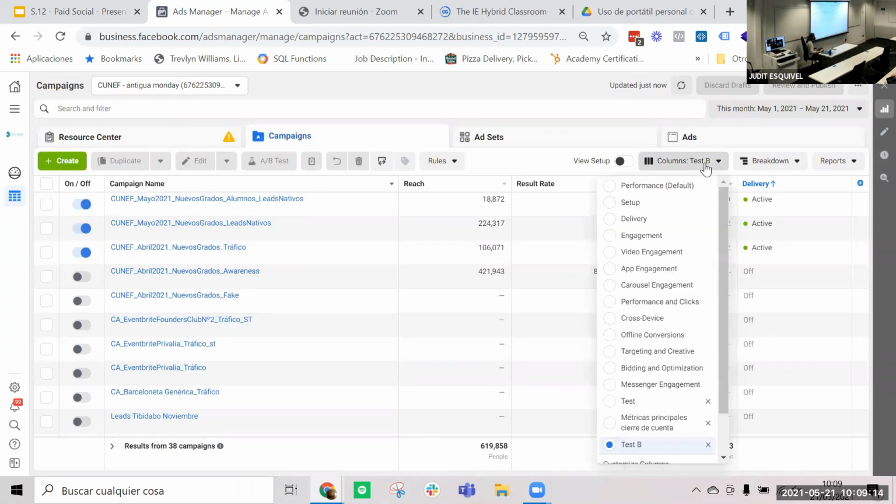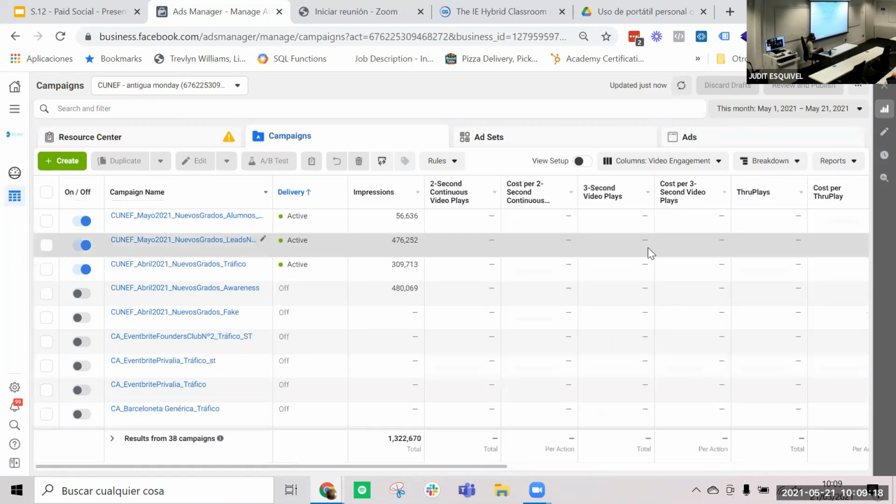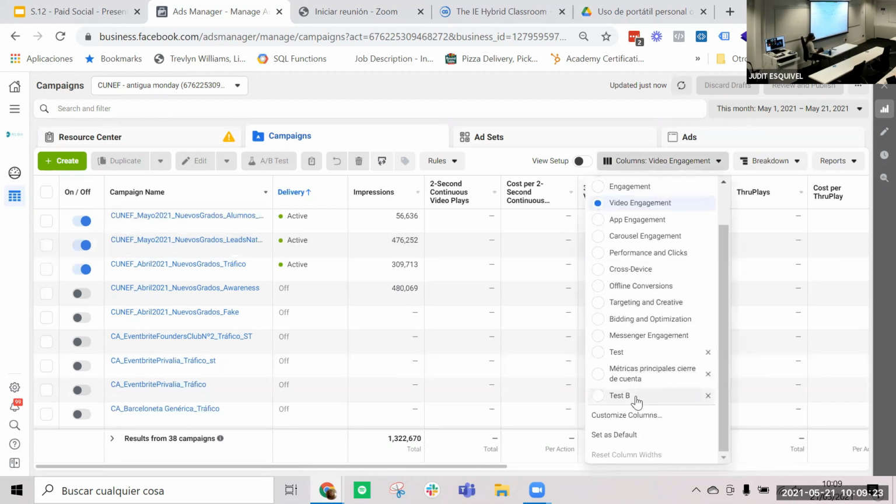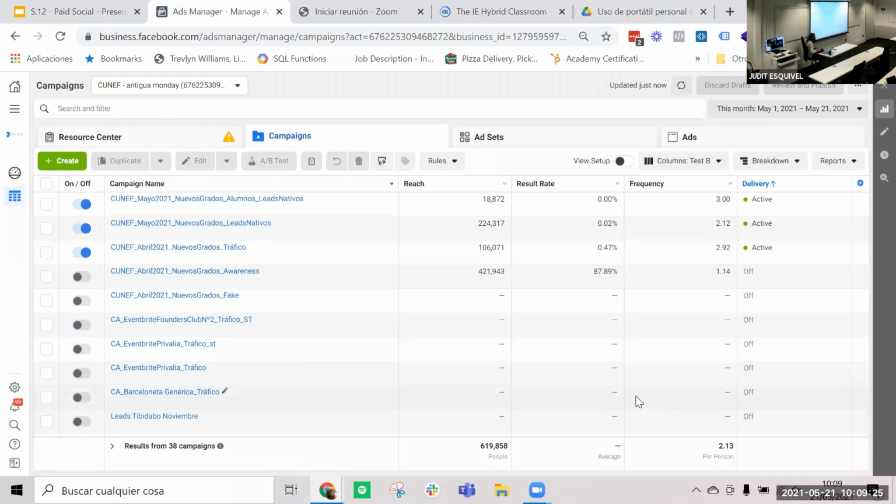Imagine that you need to check all the things. So you go here. As long as you save your customized report, you can always go back because it's going to be here. So you just click and you are going to have it here once again.